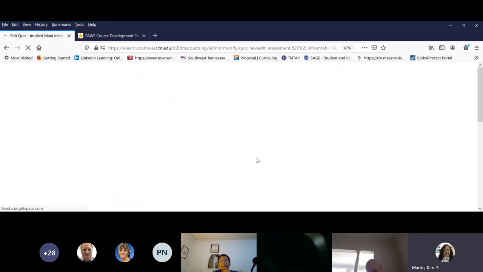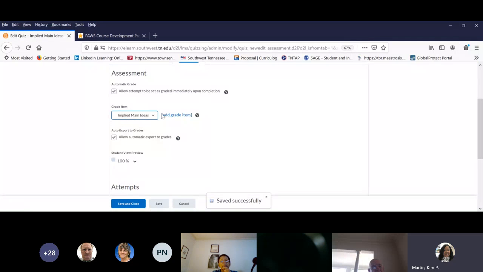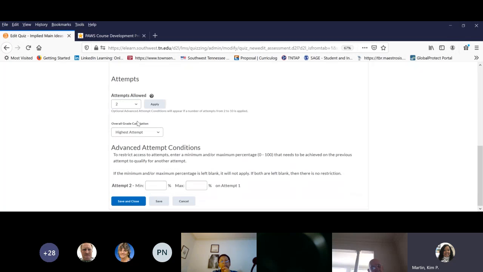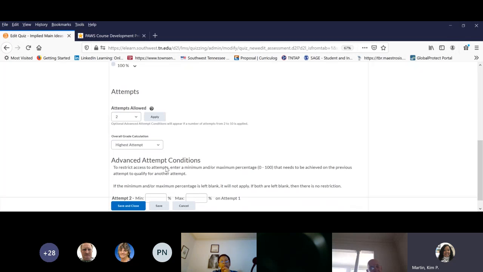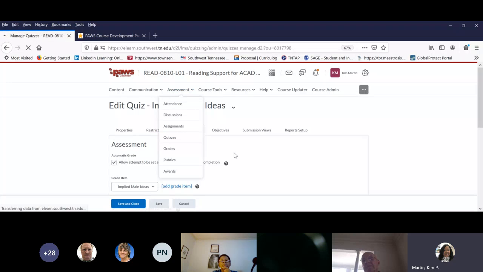In the assessment tab, auto grade, you do the grade item, the export to grades, and then you set your attempts and click save. And you don't continue until you do your submission views. So basically, these are the most important tabs when you create a quiz. And then your submission views, or that's your option if you want to use that. Okay. So let me go back to the quiz page itself.